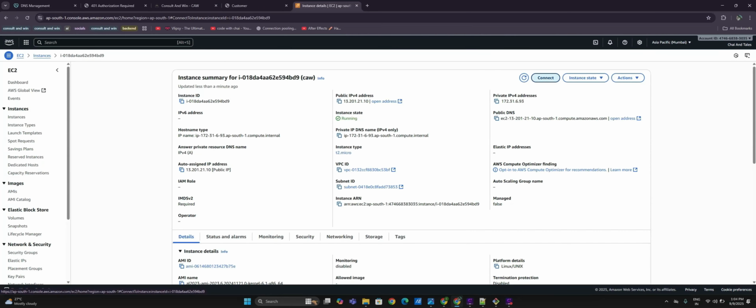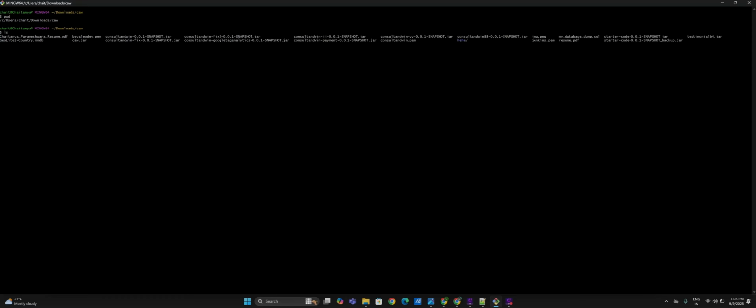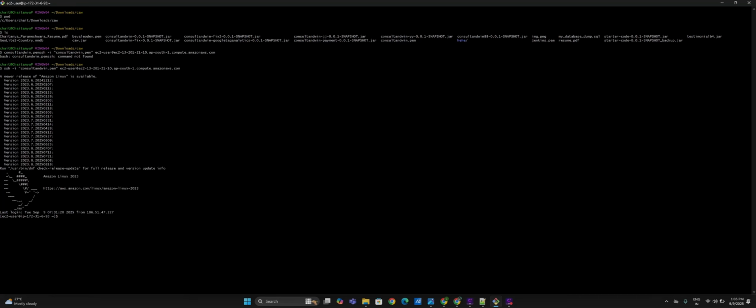If I go back to my EC2, click on connect and copy this, and come to my Git Bash, because I'm inside a folder called curve. Curve stands for consultant win, by the way. We need a PEM file to connect. Okay, no worries. Now I am inside my AWS server, I mean instance. That's so cool, right?